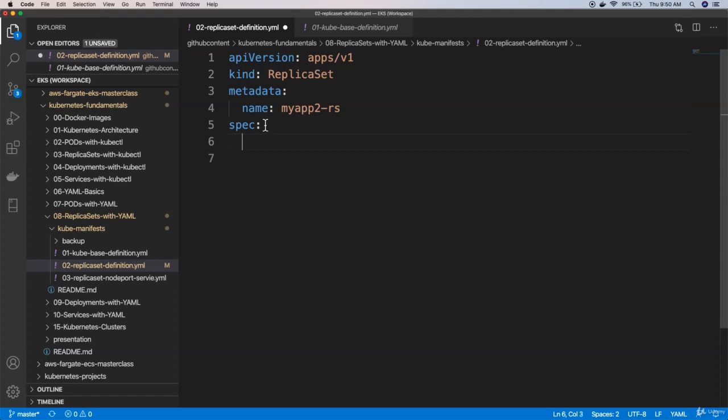Okay, so we'll have three things here to discuss. So one is replicas. Okay, so second is selector, and third is template. Okay, so now replicas are going to be nothing but how many replicas. Again, spec is a dictionary object, and then you have three types of properties under it: replicas, selector, and then template.